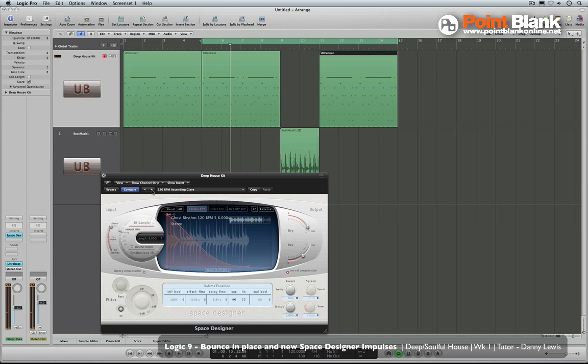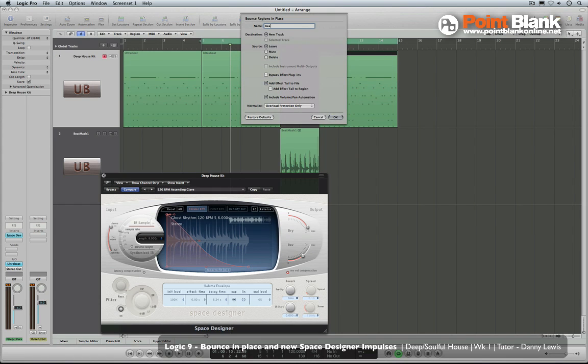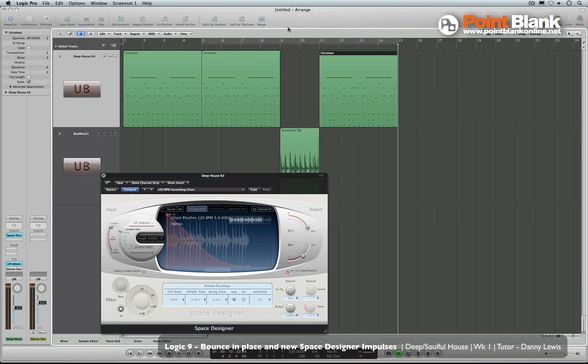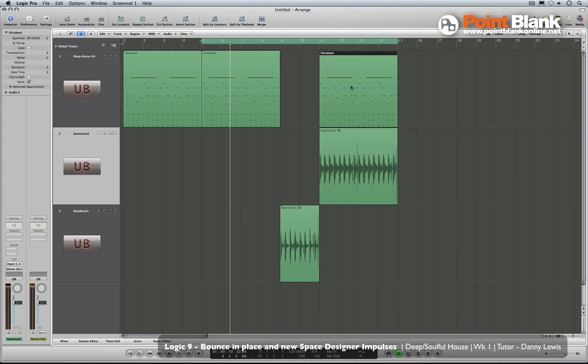That's another good one. So what we'll do is we'll bounce that in. So right click, Bounce in Place, new track. So Beat Mash 2. Off we go. Bounces it out, and we got ourselves a new file. So let's take this over here.